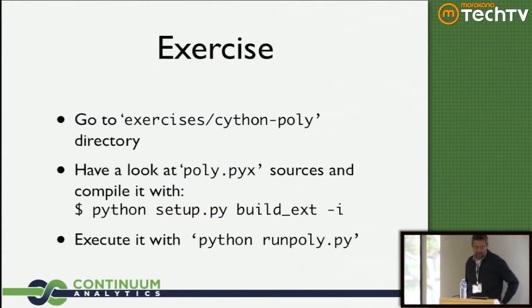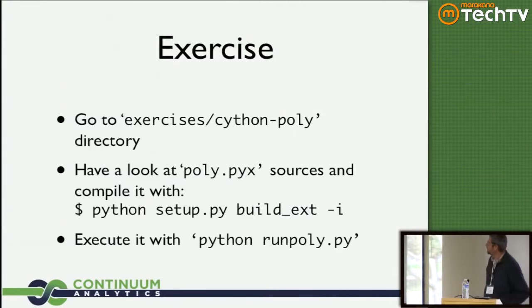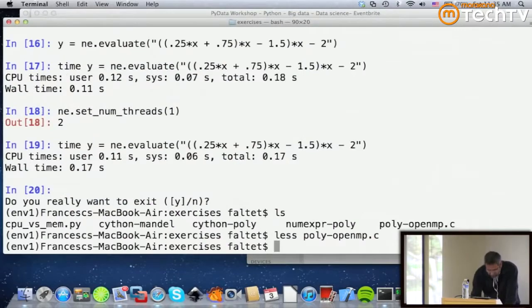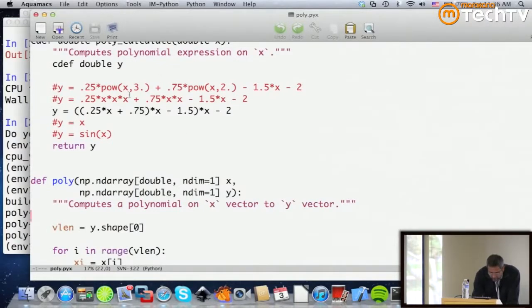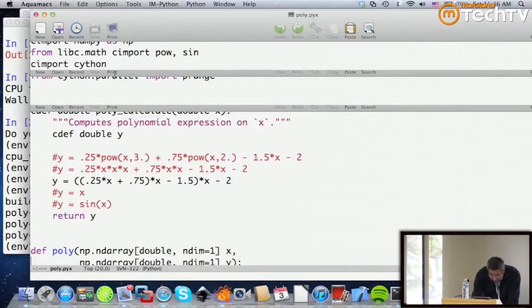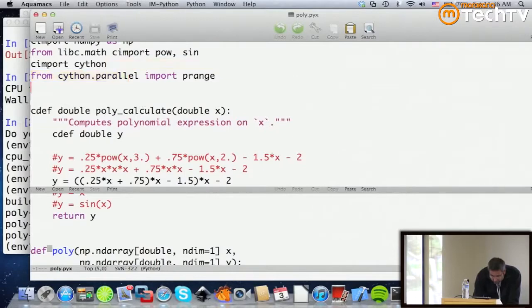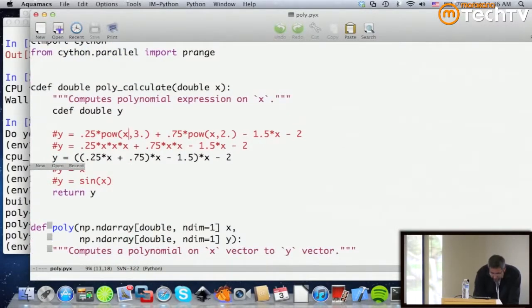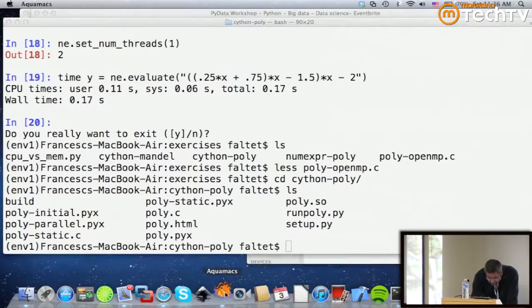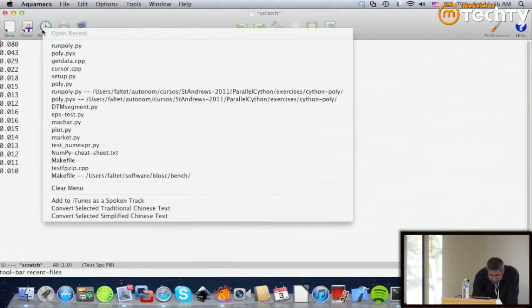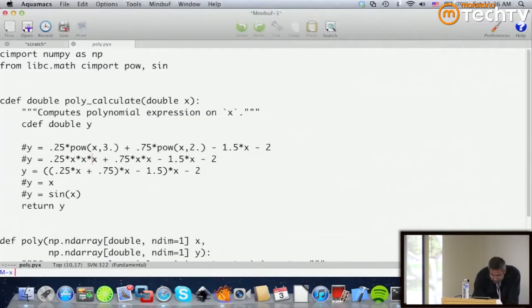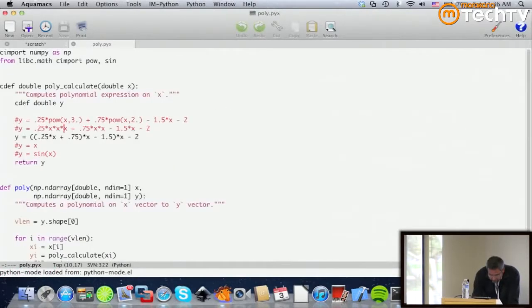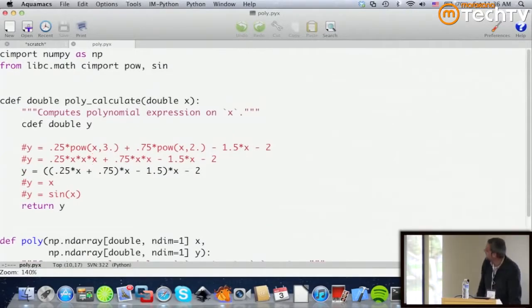So, if you want to go to the exercises, the cython poly directory, you will see an example of performing... okay, I think I have problems. Can you see the code?